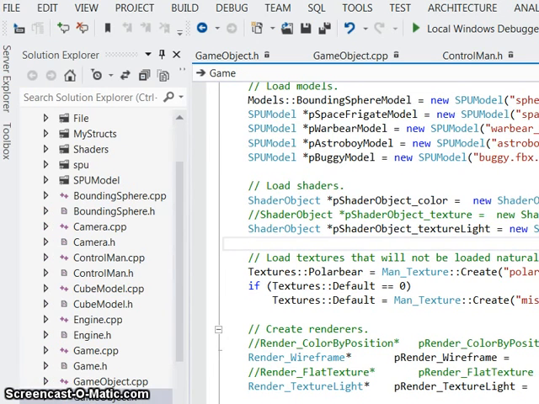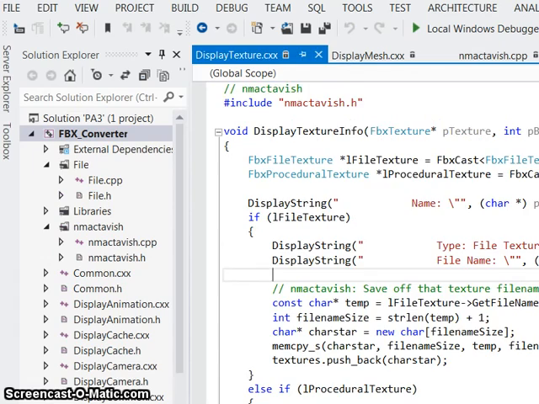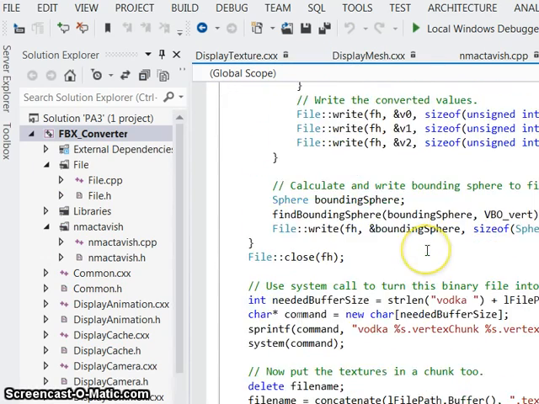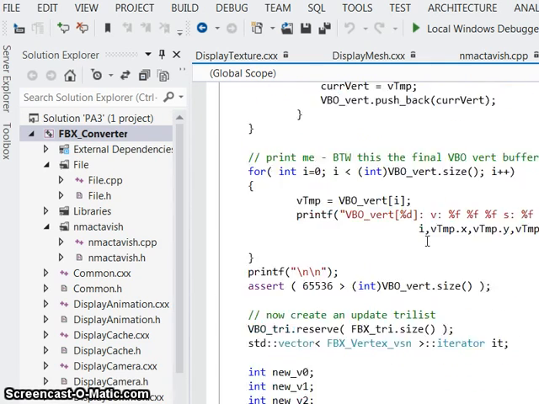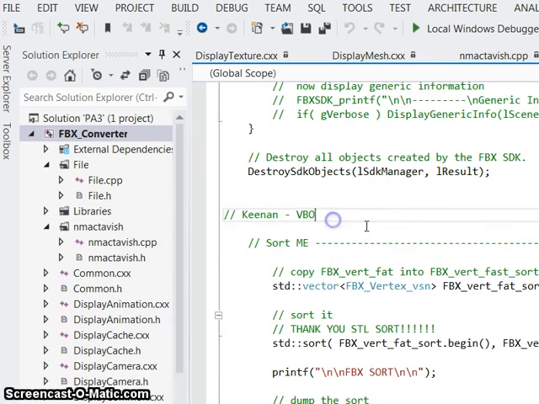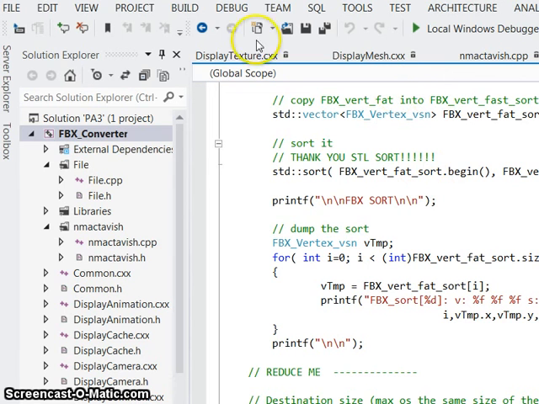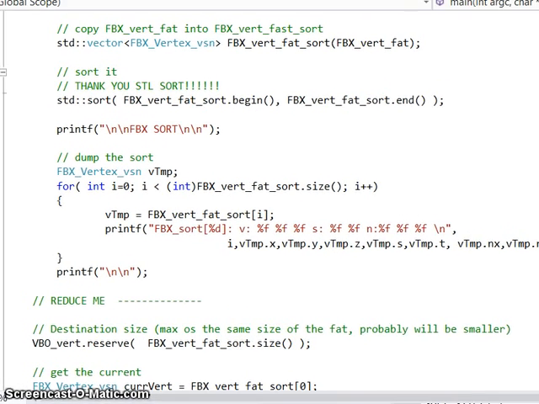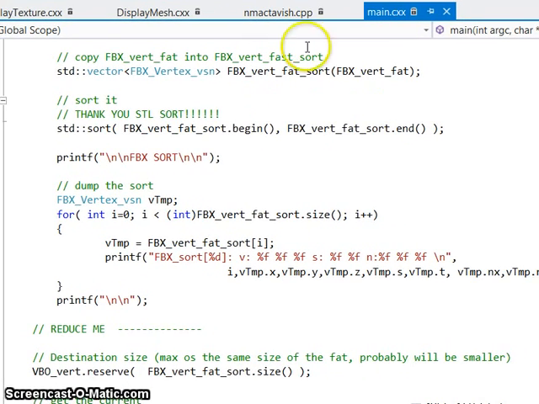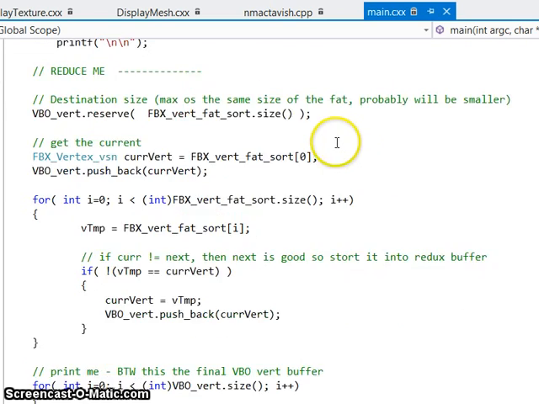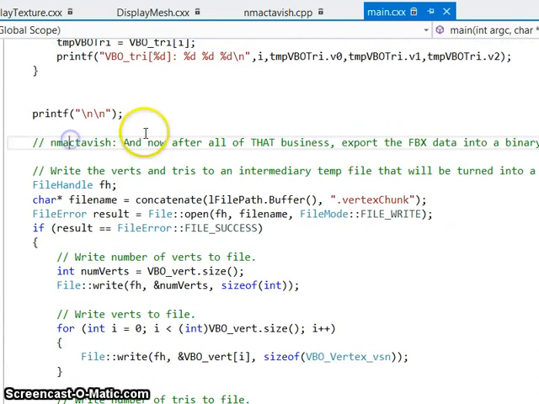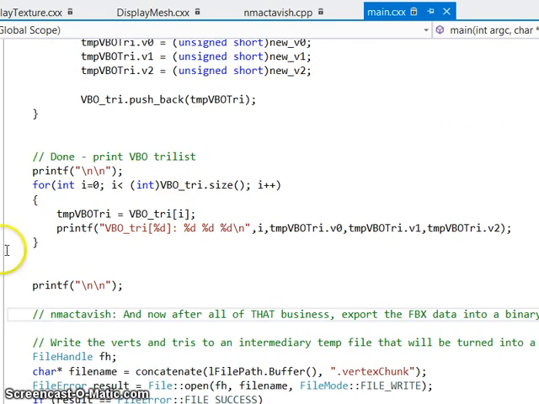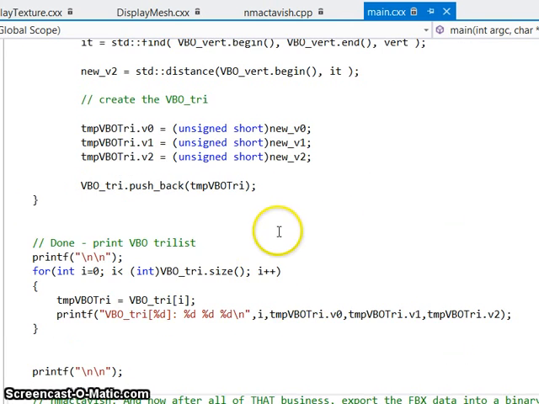For my final trick, I will be showing, as required, key sections of code. So here in the FBX converter, let's see if I can move this. That's better. My magic begins right here, which is after everything else. This is the end of the code that was provided to me.